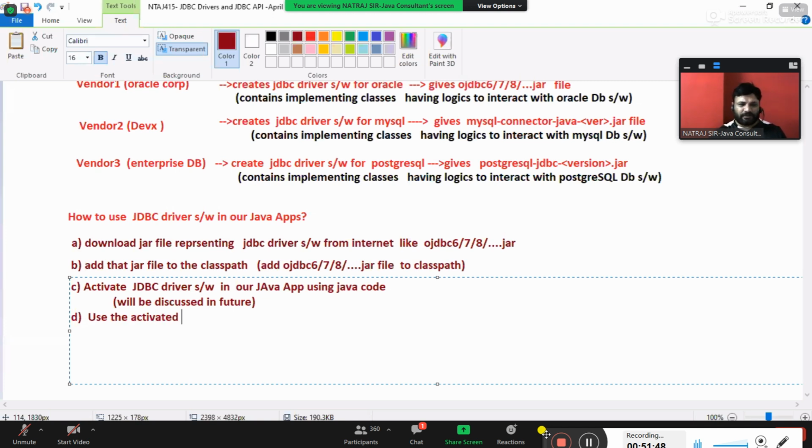Step D: use the activated JDBC driver software and JDBC API to develop JDBC persistence logic. What logic, guys? JDBC persistence logic. Are you understanding my statement, boss? It is nothing but interacting with the database software and performing CRUD operations.